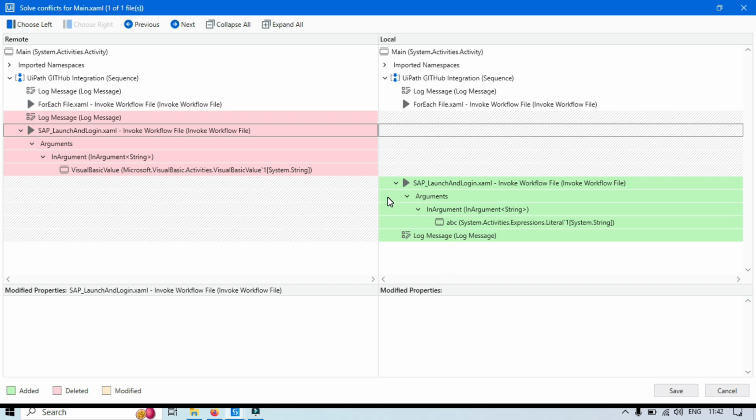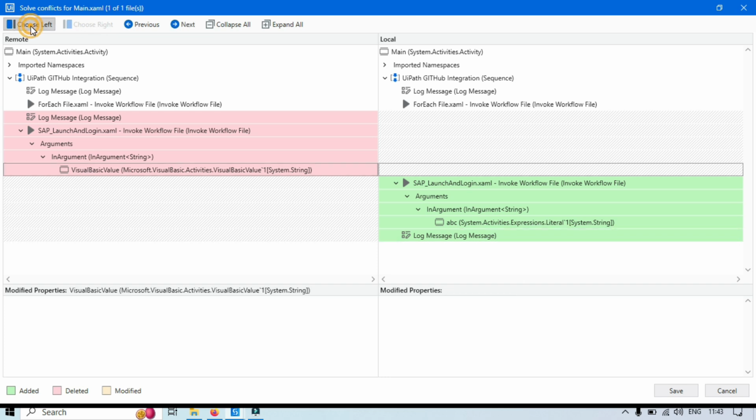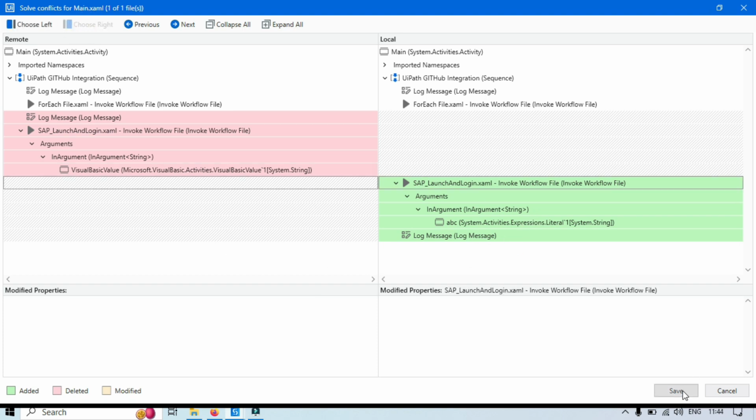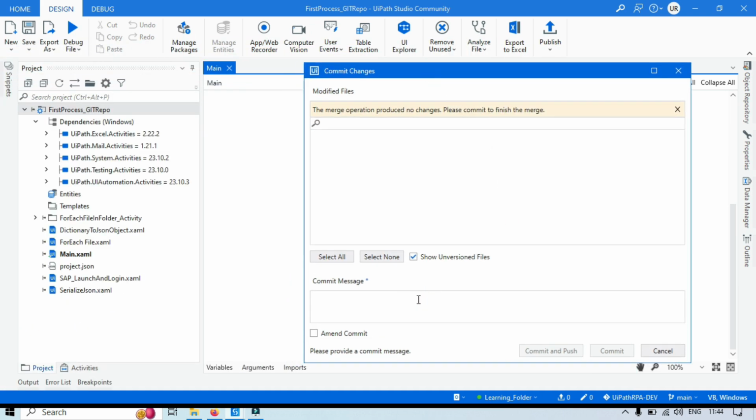So you need to manually resolve this by choosing left or right. Now how can you choose that? On top you can see we have the option choose left, and choose right is disabled. How can we enable choose right? If we click on choose left, then the left side will be selected and you are ready to keep the changes which are already in the remote. Now if you say no, I need this one, you can click on choose right. Now click on save. Once we take the right side, we need to put the changes here.